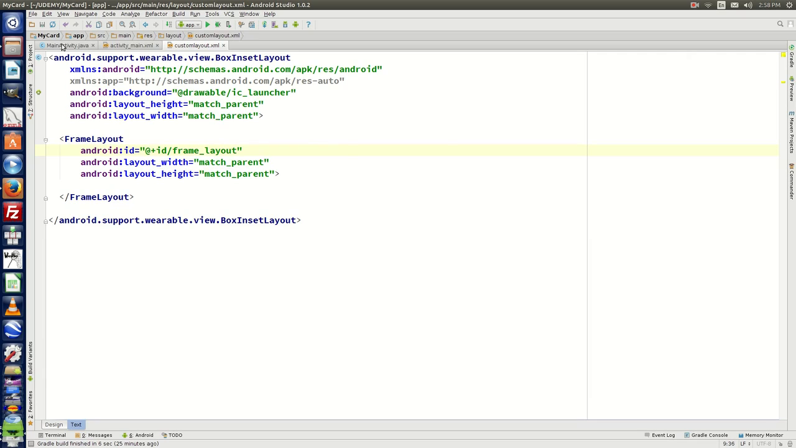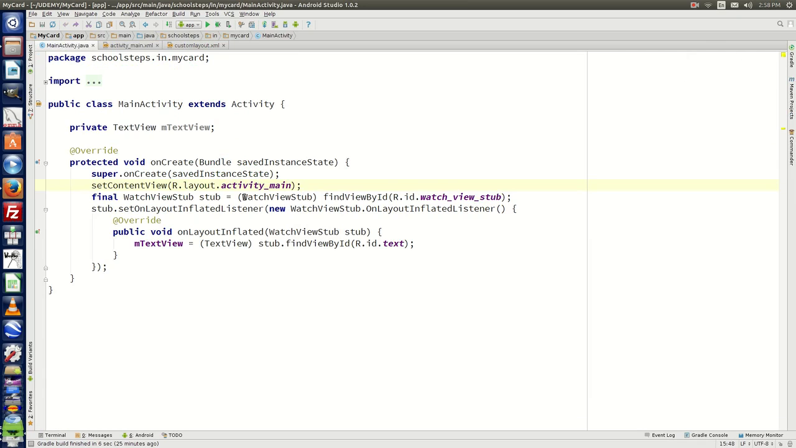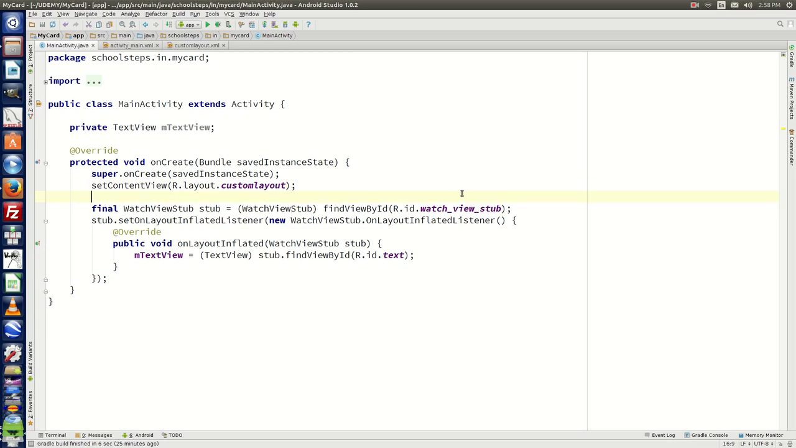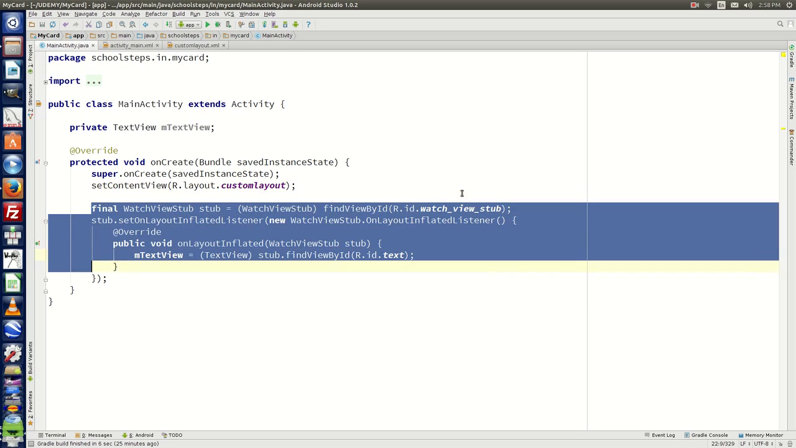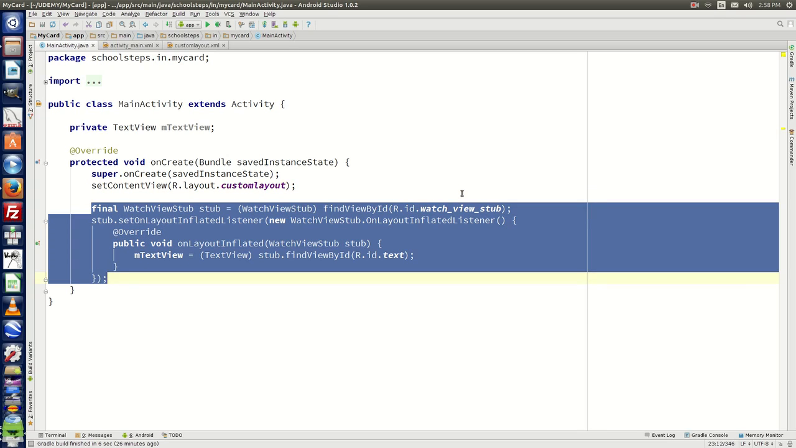Now let's go to the MainActivity.java. Right here, the first thing which we need to do is, rather than calling the activity_main in the setContentView, we need to call custom_layout, which we have just created. The second thing which we need to do is to delete this piece of code as we are calling the custom layout now. And if we keep this piece of code, it will keep giving us errors.